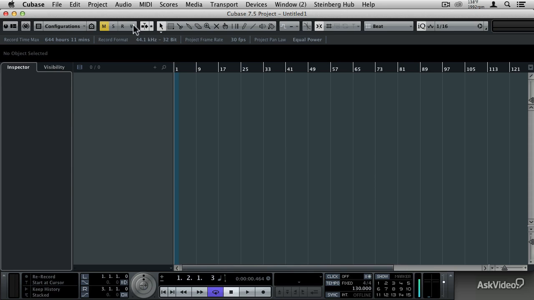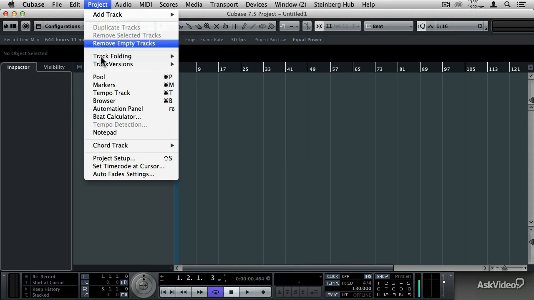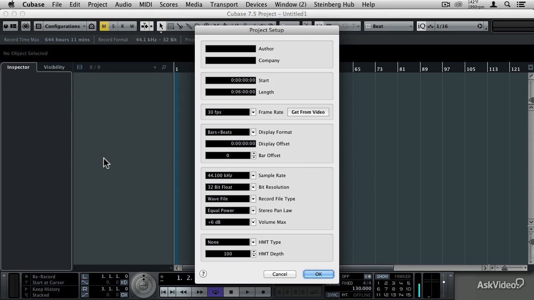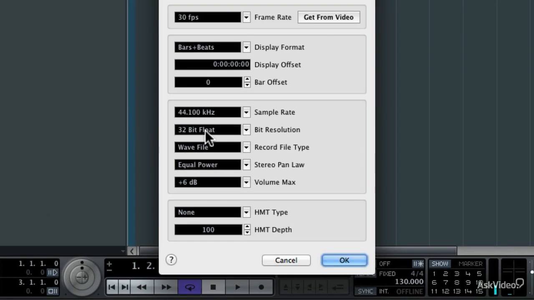But it's done by going to the Project pull-down menu and selecting Project Setup. And then in the Project Setup window, you're going to come down and find the bit resolution. And you can see that you can choose 16-bit or 24-bit, or I'm going to recommend that you do all of your recording in 32-bit. Yes, it's going to take a little bit more hard drive space to record in higher bit depths, but the advantages of 32-bit float are well worth it.